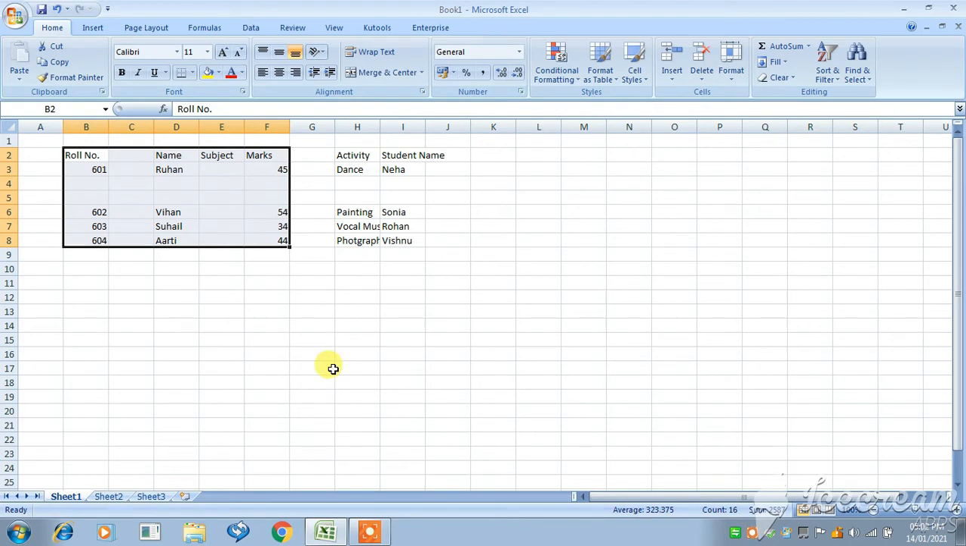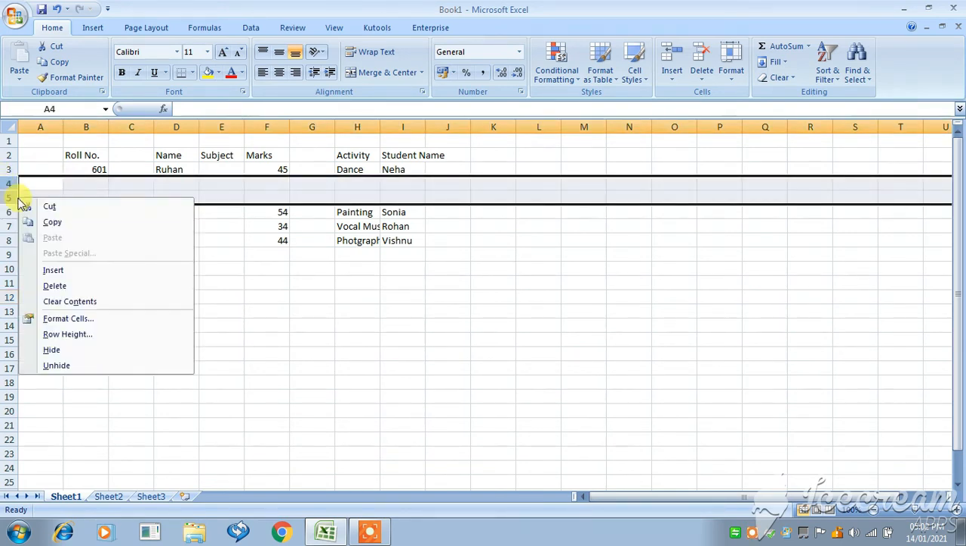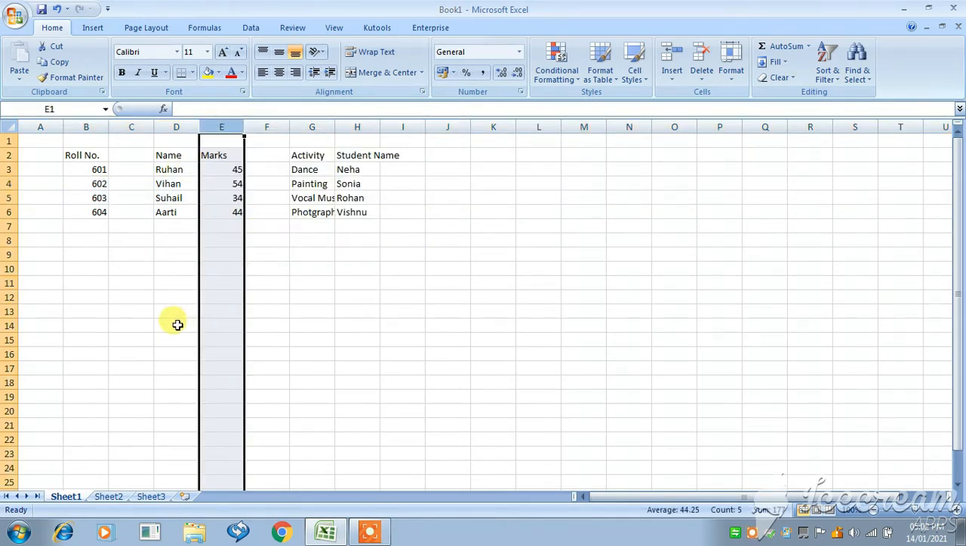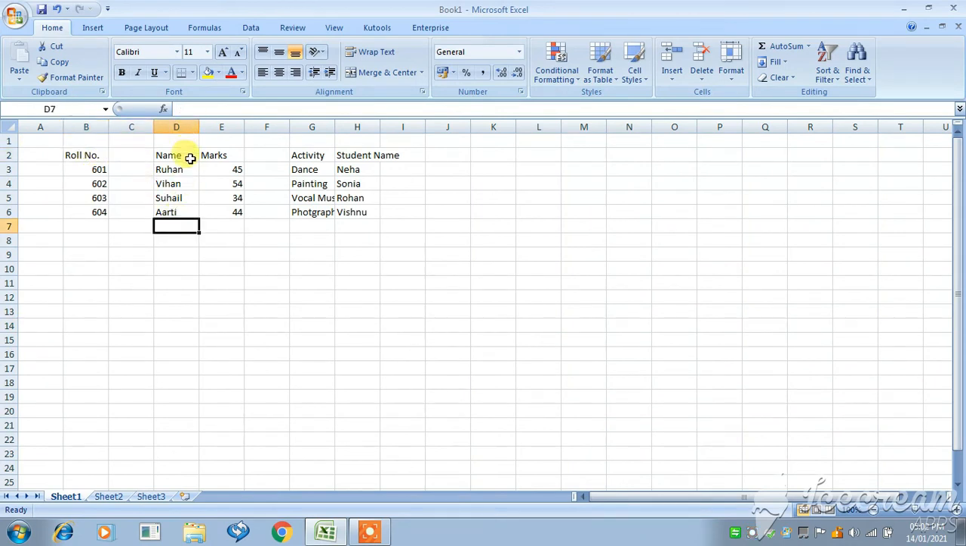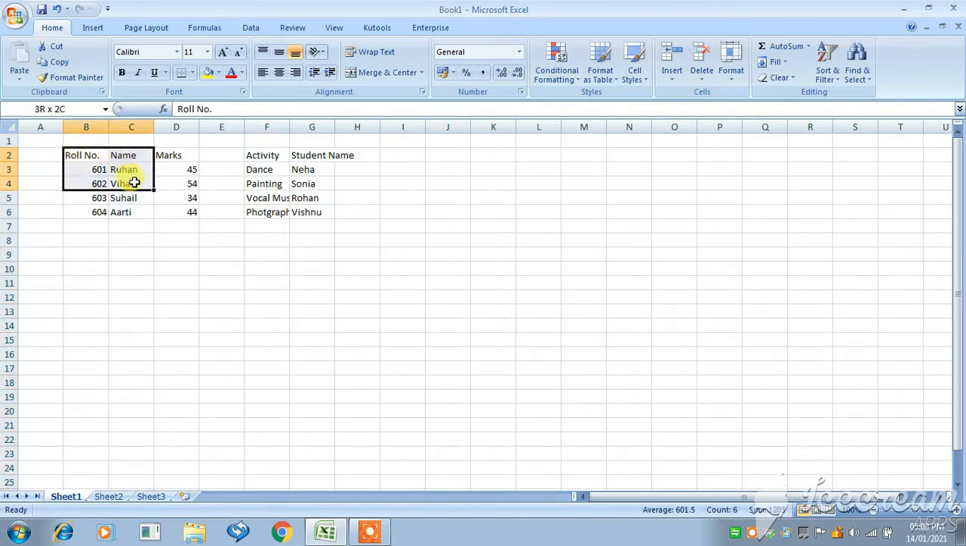Now, cutting the data. For that we need to select what we want to cut, move or copy. Let me remove this extra row which I have inserted. So this was my content. Now I want to copy the names and the roll numbers here before or after the activity column. There are two ways of doing it. Since this column is extra in between, I am deleting this as well. So I want to copy the roll number and the name.